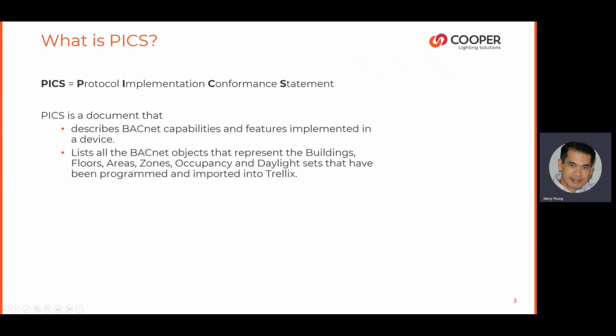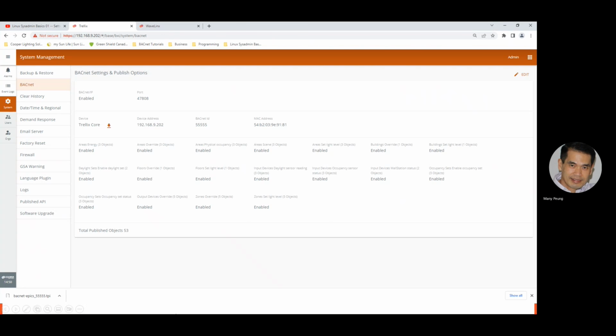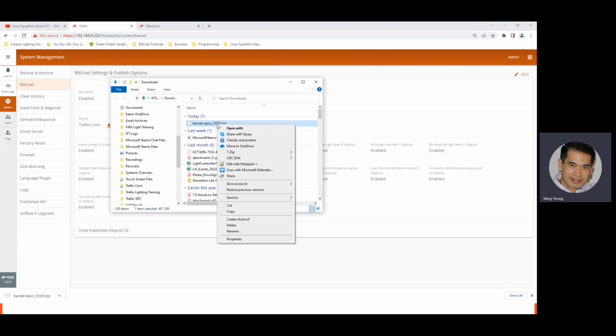So now that we have the PICS file downloaded, we can open it up. Just click on the show in folder here. Then right-click on the device. Select Edit with Notepad++. If you don't have it, you can download it off the internet. It is another third-party software.